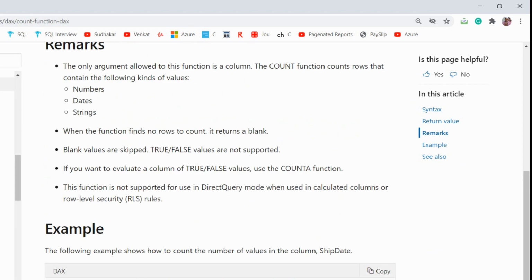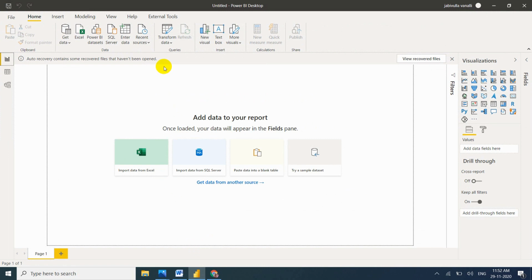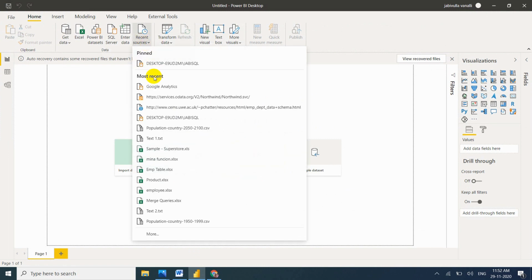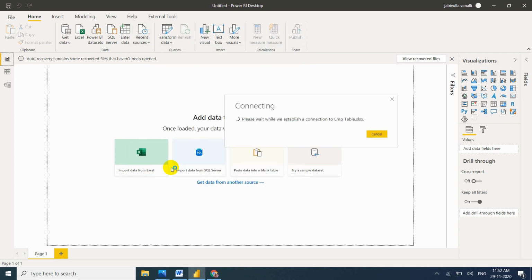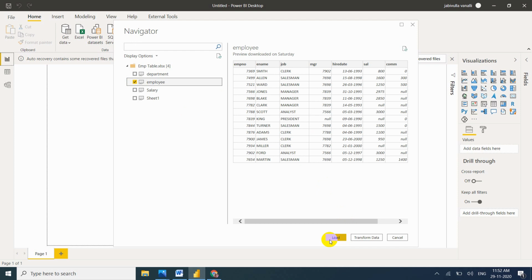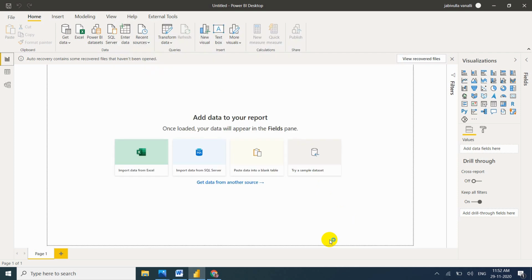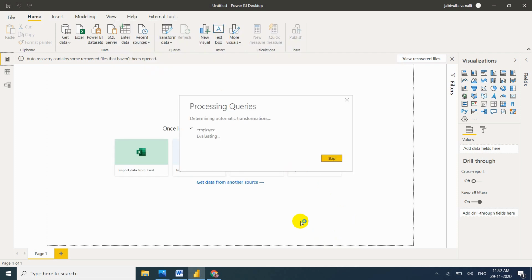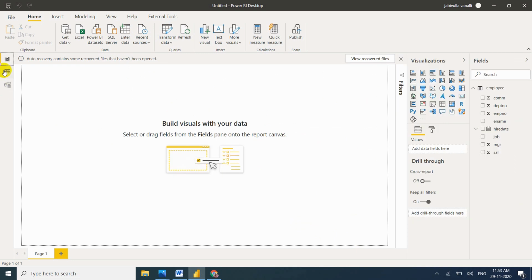Okay, let me go to my Power BI Desktop, recent sources. Let me take the employee dataset. Don't worry, it won't take much time to load. I just need one dataset to show this example. I am taking the employee dataset. Click on load. Sorry, let me go to data view.